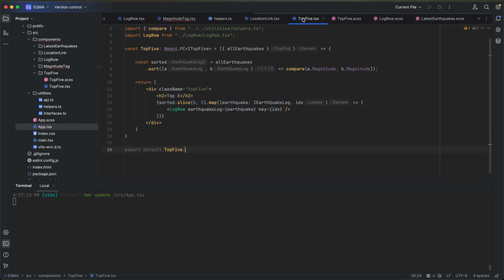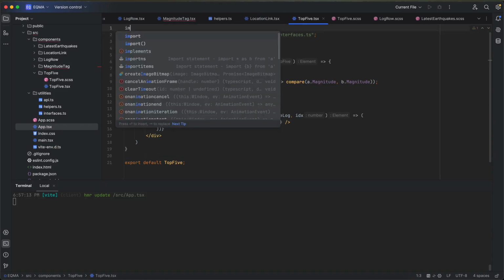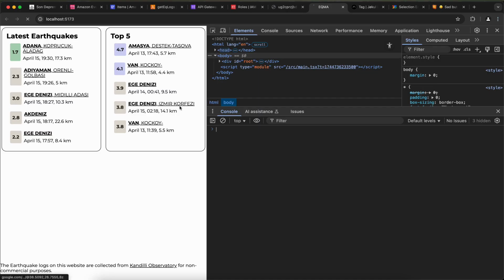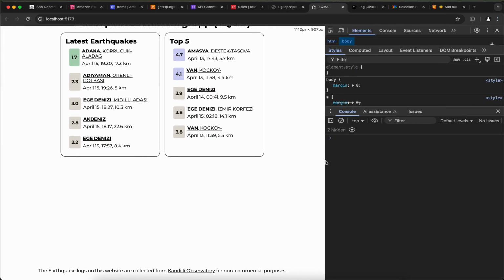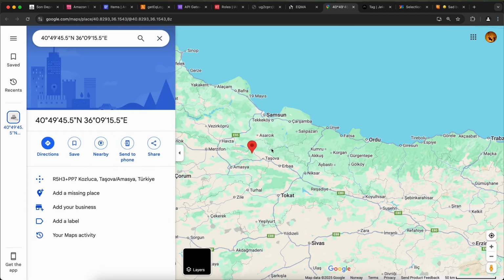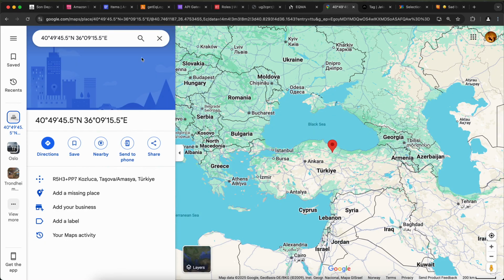Nope, it doesn't work because I have stuff that I forgot here. Okay, no, I deleted something wrong. So I just need to import dot top 5 CSS. Yes, now we have something which is very similar. So the latest earthquake that occurred is in Amasya. It's a city in Turkey, and we can click this one as well, and now we are zooming to the correct coordinates, and so far so good.